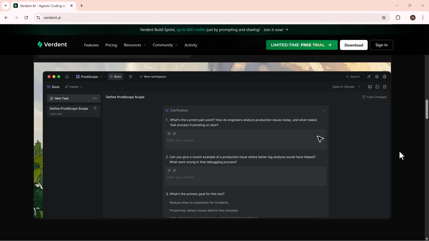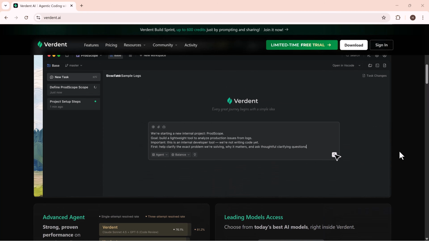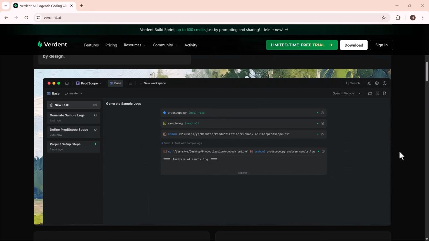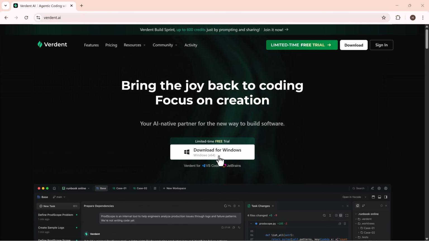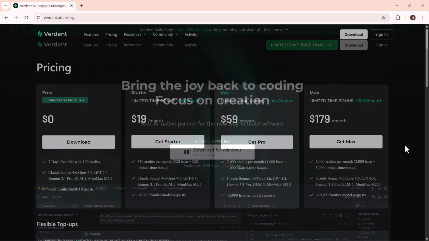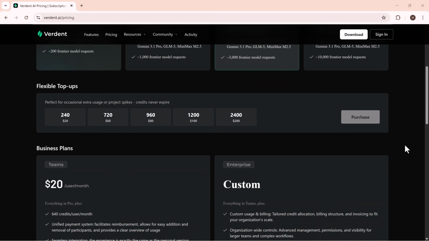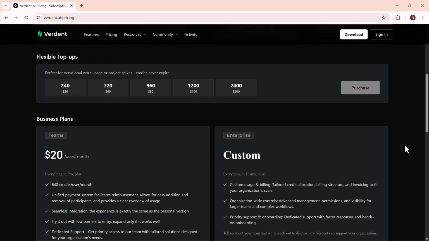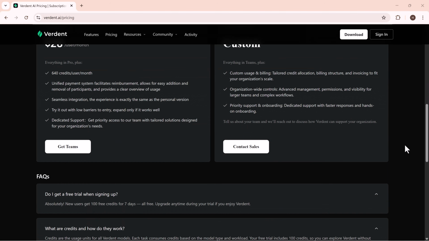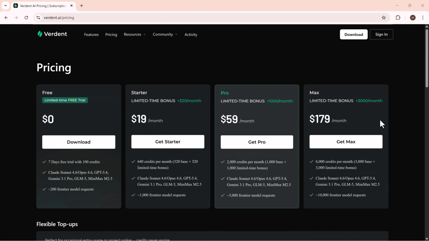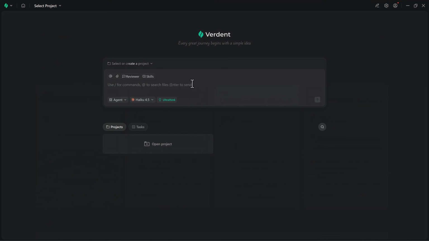This is exactly the problem Verdent tries to solve. Instead of acting like another AI chatbot, Verdent works more like an AI coding partner that manages the workflow for you. Getting started with Verdent offers several plans, including a free 7-day trial with credits, so you can test the full workflow before committing. When you open the desktop application, the interface is very clean and developer-focused.